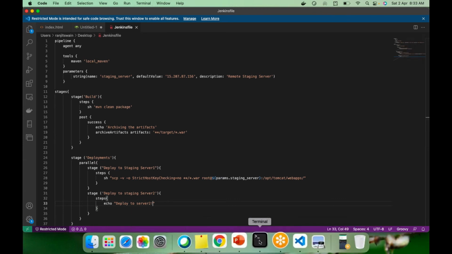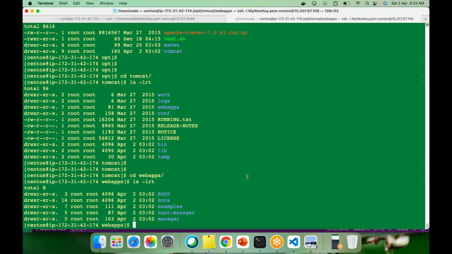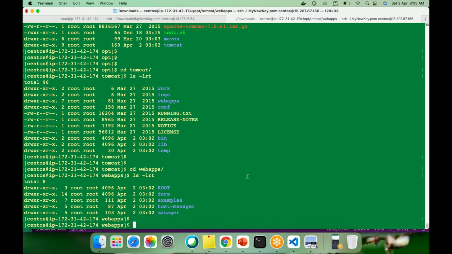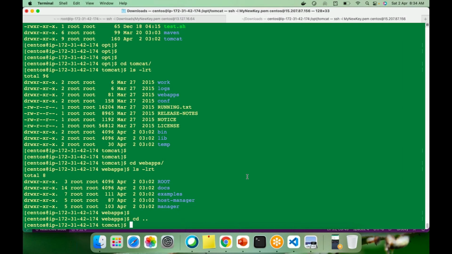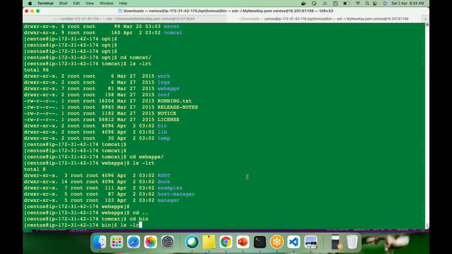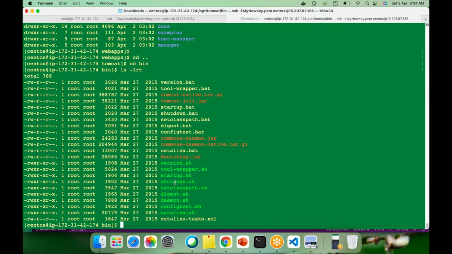Okay, now let me start the server first. Let me start the server and see whether we are able to connect to this server or not. Remember, Tomcat server also runs on port 8080. So I have to start the server. You have to go to the bin folder, cd bin, and here you'll find lots of scripts. Okay, so startup.sh for Linux, startup.bat for Windows. As it is a Linux machine, I'll just execute the script.